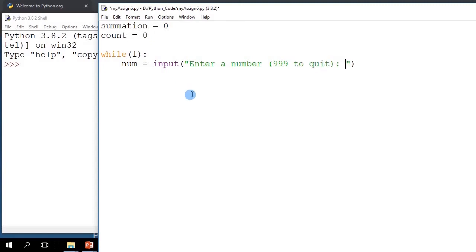Of course, since I'm capturing the input and I want to interpret it as an integer, I can straight away cast it to an integer here. I just need to put an int here, so this whole input is straight away cast to an integer. And if you look back at our flowchart, what we said is if num is equal to 999, we want to immediately exit the loop.